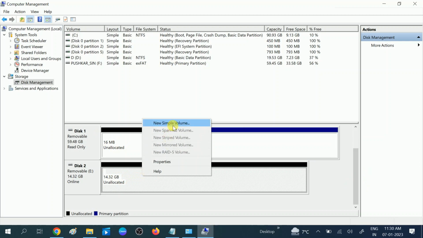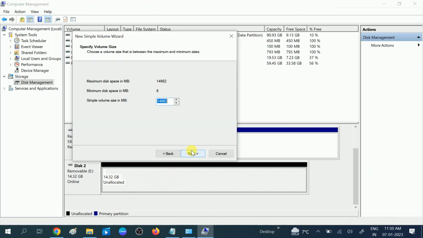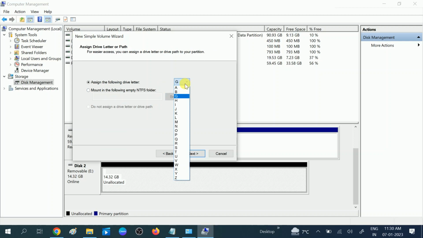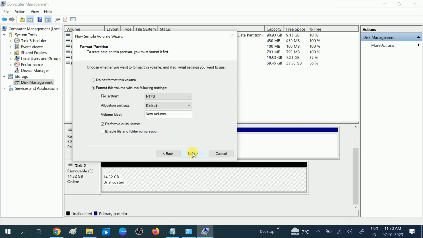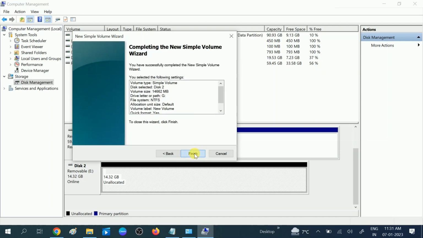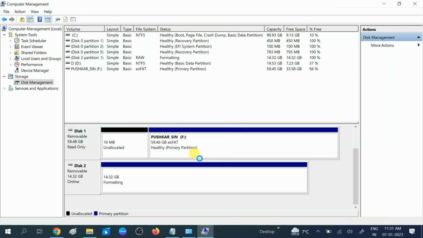So you need to right click on that, click on New Simple Volume, click on Next, leave it as default, click on Next, let it assign the letter itself, or you can choose accordingly. I'm going to Next. Now you can choose a file system, NTFS. If you are using an older system, you can choose FAT32, but I'm choosing NTFS. Click on Next, click on Finish. Now let's wait and see what will happen. Okay, you can see the new volume here.